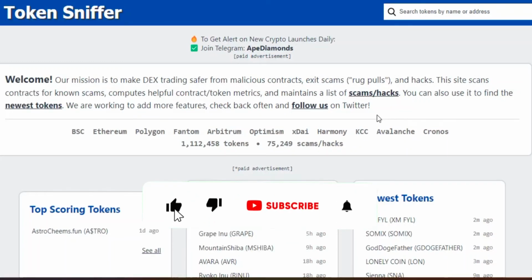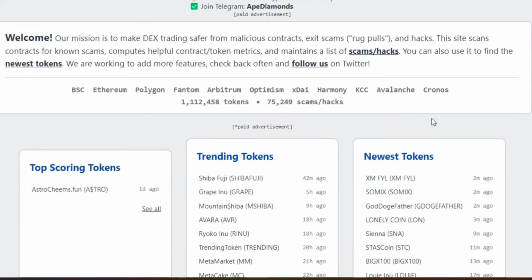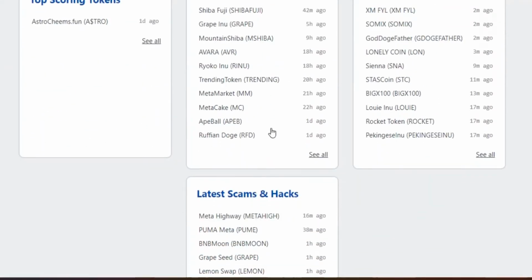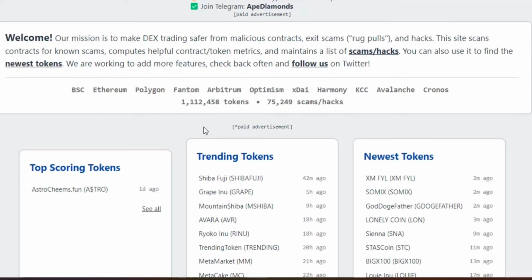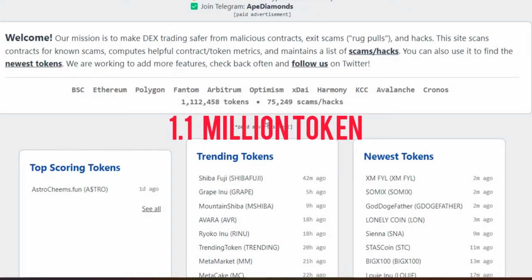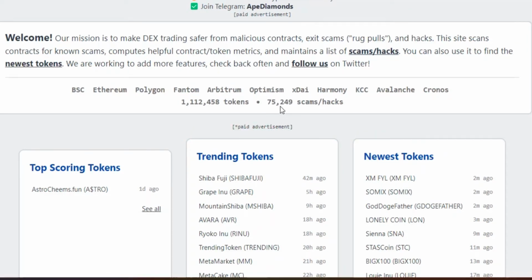Hello guys, in this video I'm gonna teach you how you can use Tokensniffer.com to find the trending tokens, newest tokens, and also get the latest updates on scams and hacks that happen on the major blockchain protocols. You can see here this website supports Binance Smart Chain, Ethereum, Polygon, Phantom, Avalanche, and many more. This website has also scanned more than 1.1 tokens and listed more than 75,000 coins that can be categorized as scams and hacks.